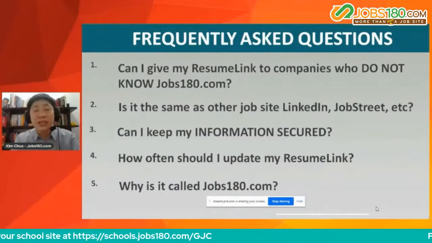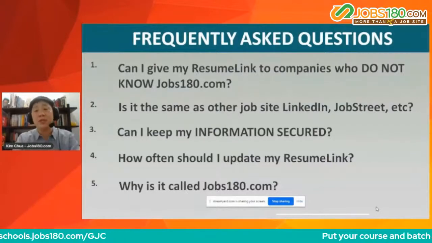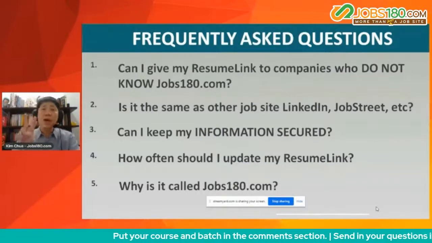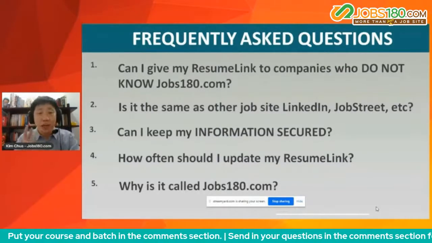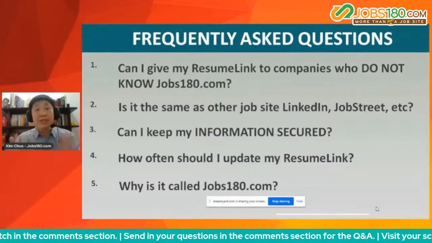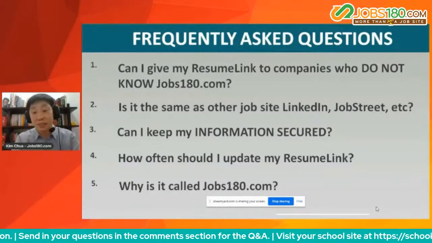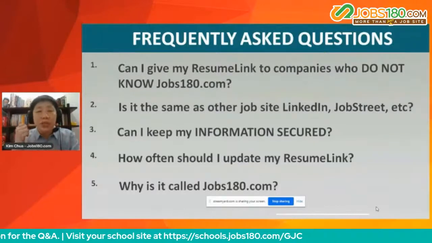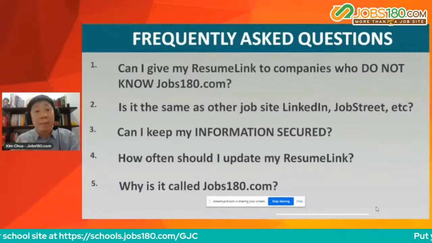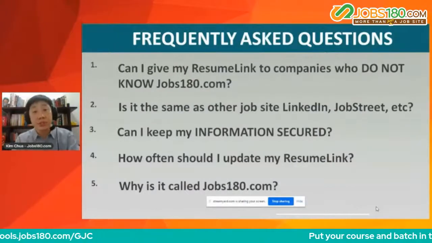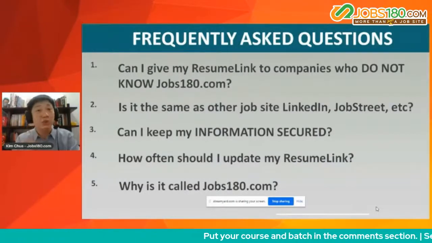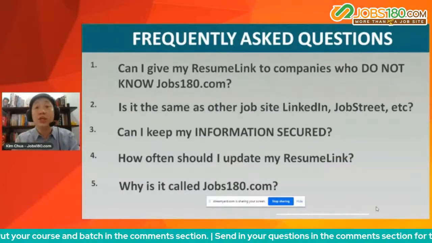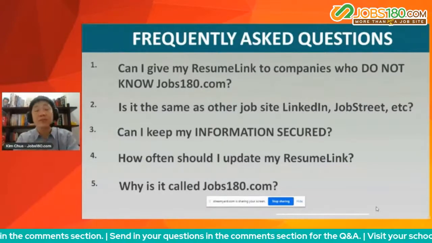Okay? Pangalawang question, is this the same as other job platform like LinkedIn, JobStreet, iba pang mga job site? The answer is no. Meron tong dalawang major difference. Yes. Lalo na pagdating sa security. Okay. Of course, explain lang ako. With respect to the other sites that I've mentioned, let me just use JobStreet as an example para lang mas makarelate, no? You can only use JobStreet resume if you're applying to companies who are also using JobStreet. If you're applying to a company who is not using JobStreet, you cannot use your JobStreet resume anymore. With your resume link, you can use this to any type of company, any platform, wherever they are.